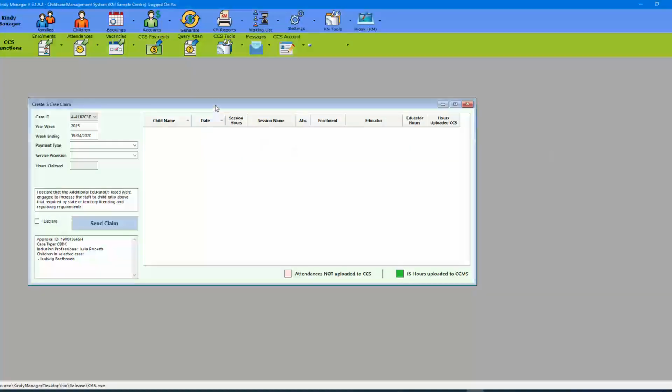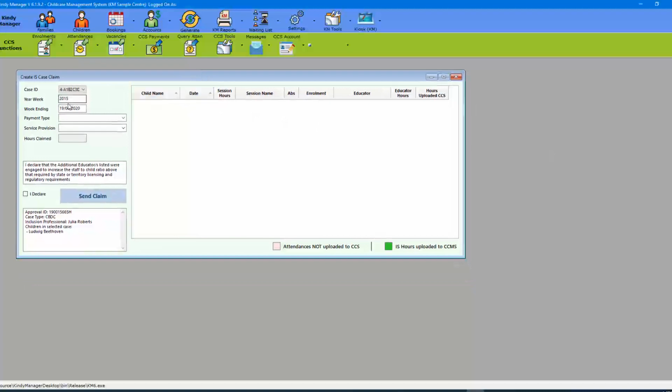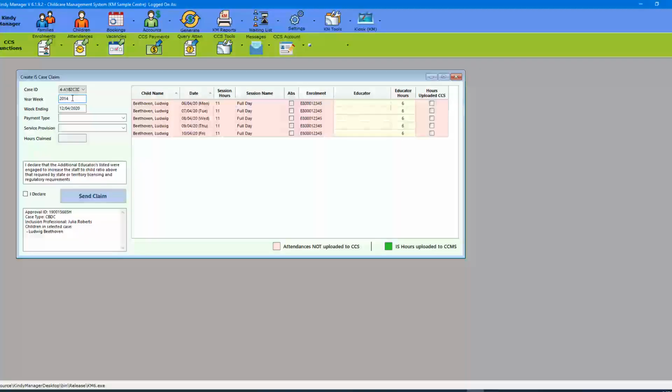Now, we're just going to put in the week number. Don't forget, they're going to always be non-face-to-face. They will not go up as face-to-face. So let's put in the standard.